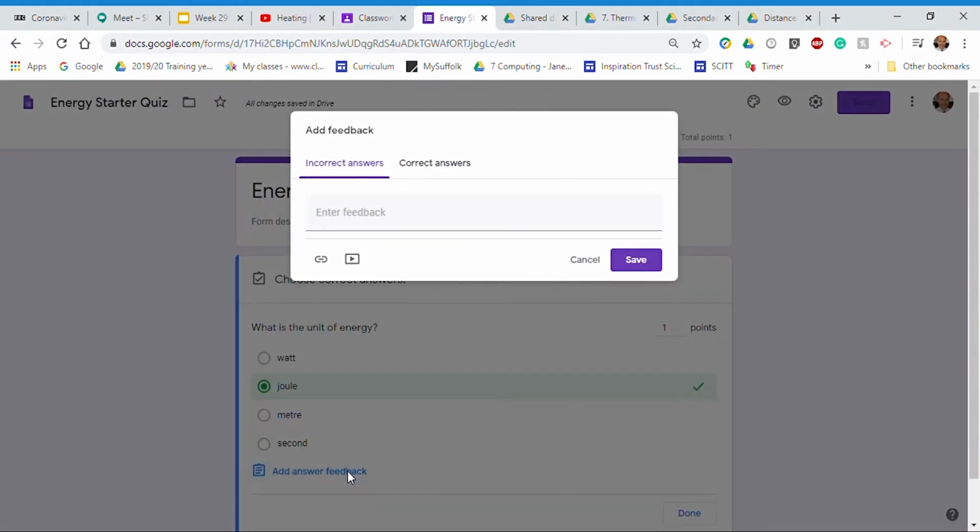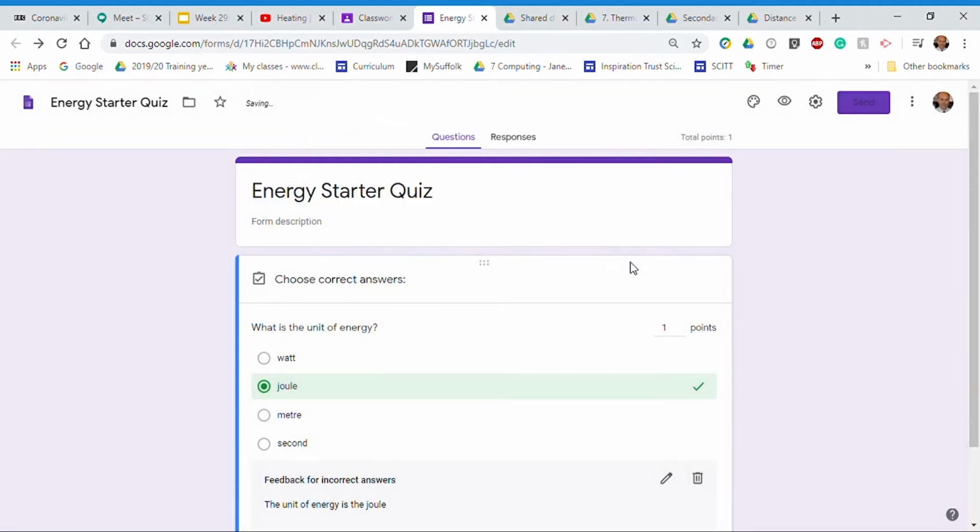If I wish to put answer feedback on to an incorrect answer, I could add it here. Alternatively, I could link to a video or another resource, should I wish to put in some teaching material to pick up on a question that they got wrong. I have to admit I don't tend to use that. I use another method of feedback. So I'm going to press save there.